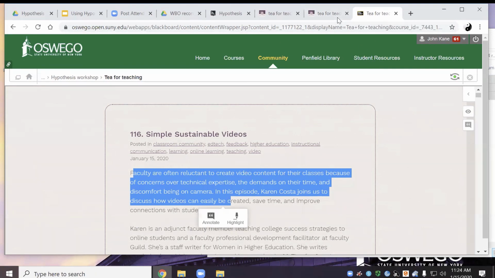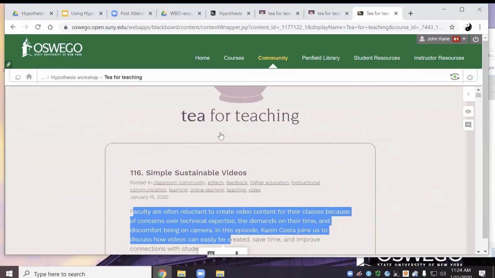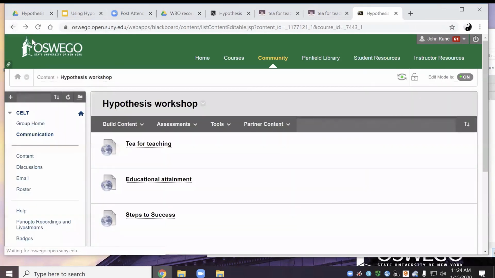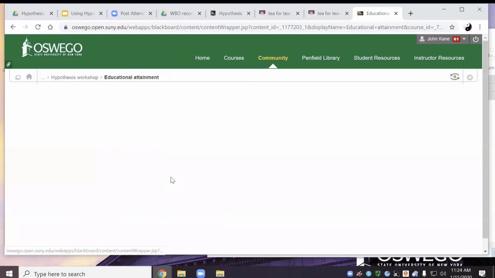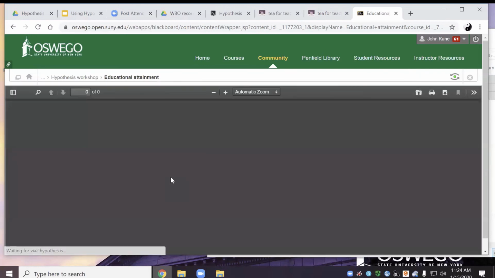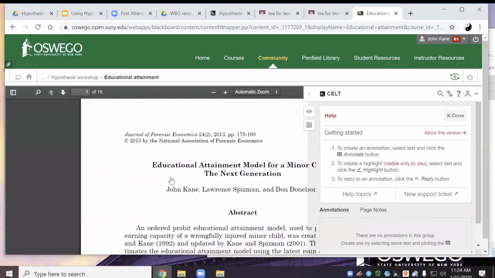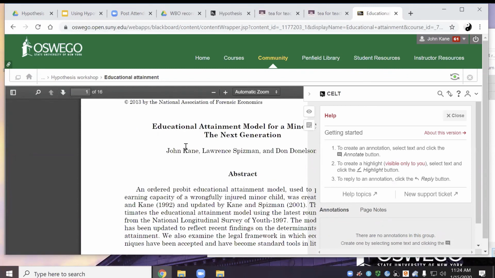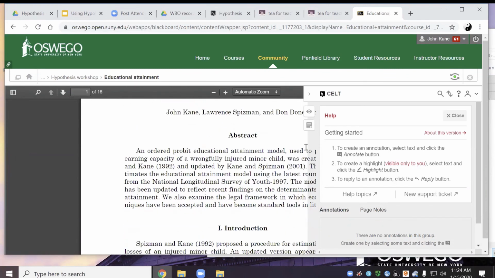Let me try that again. Did I pop out of that page? Oh, because that was T for teaching. I was using it as an example. That was probably not a good thing to do. Let me hop out of there so it looks like something different. Let's say it's a PDF. There we go. This is a paper that I had written with Larry Spizman and another guy.